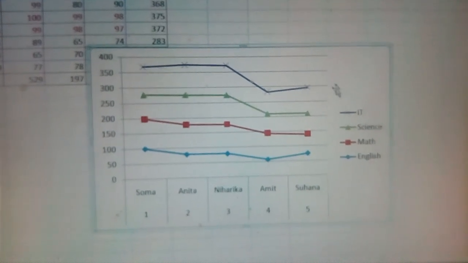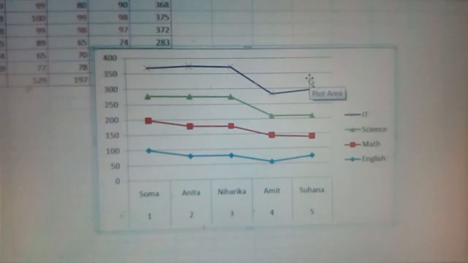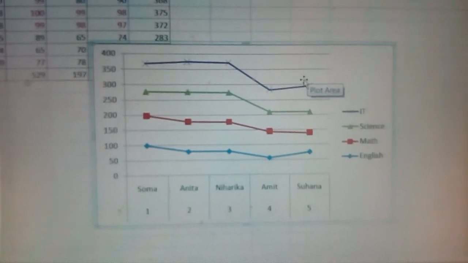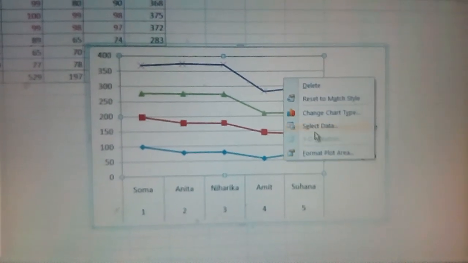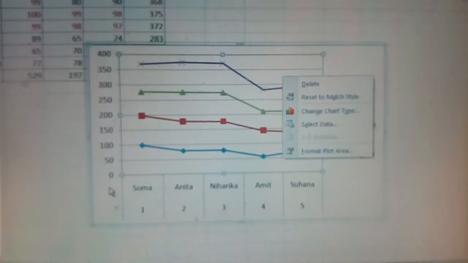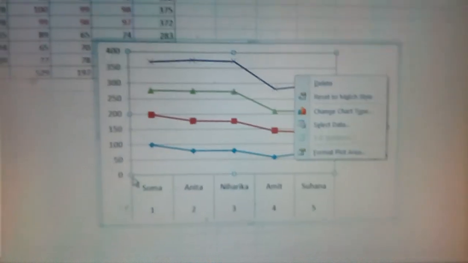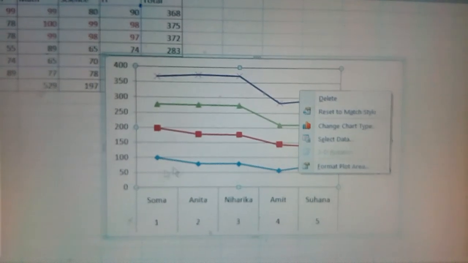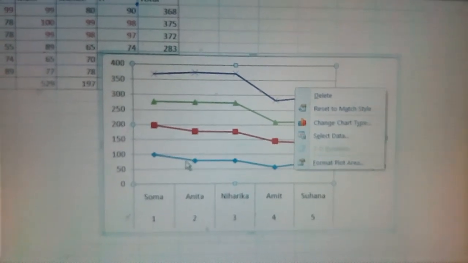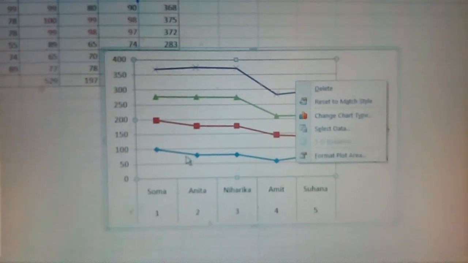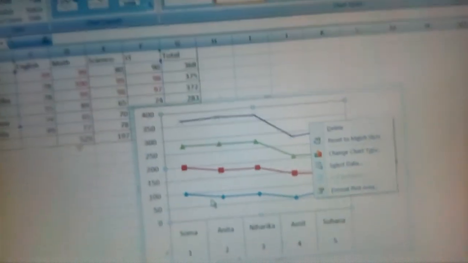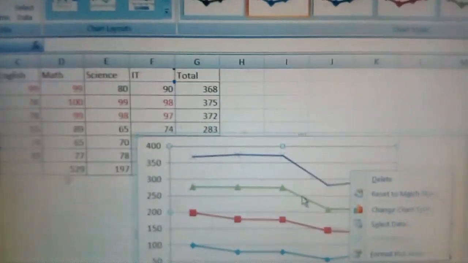But here in the spreadsheet, it is very simple. First you have to click on the white area, and right click on that white area, select the chart type, like here, Change Chart Type, and then you select the chart. So this is the way. Now suppose you want to format that chart. Is it clear?